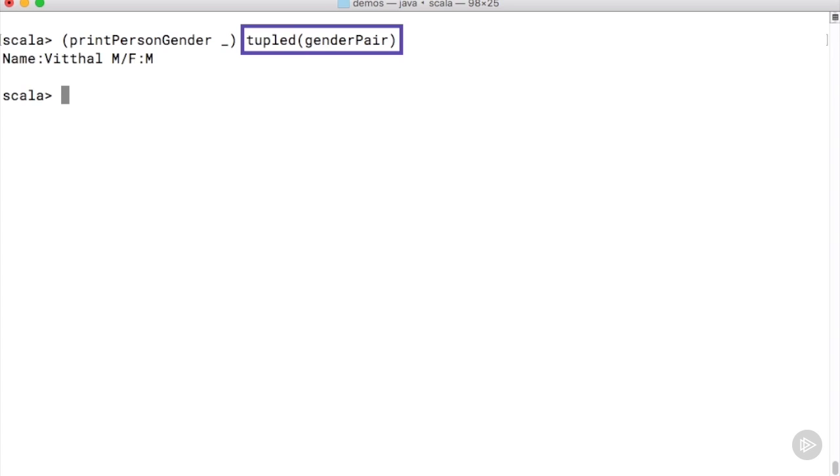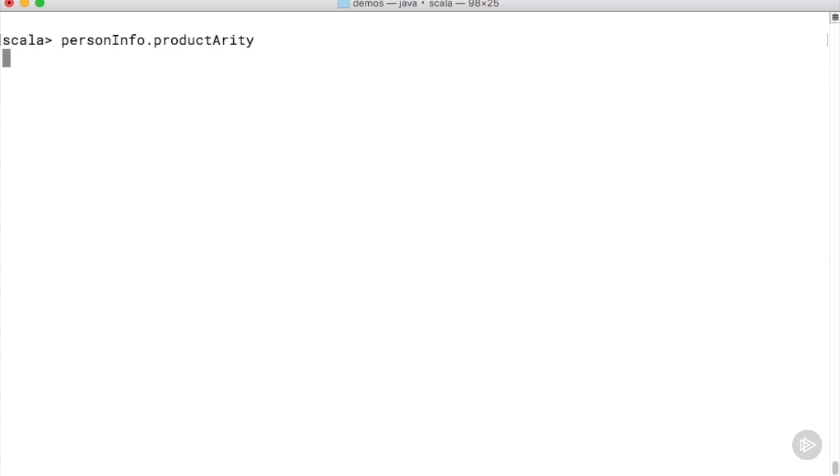And one last handy operation that you might want to perform on tuples: if you would like to programmatically access the number of elements in a tuple, you've got to use the dot productArity method of the tuple object. Here, personInfo is a 4-element tuple, and so the dot productArity method returns the integer value 4.